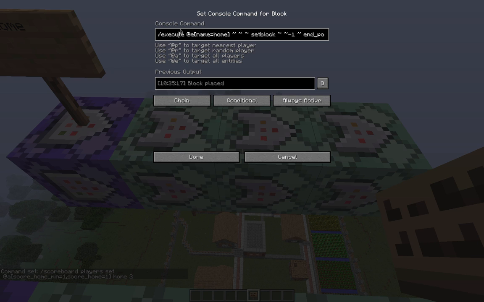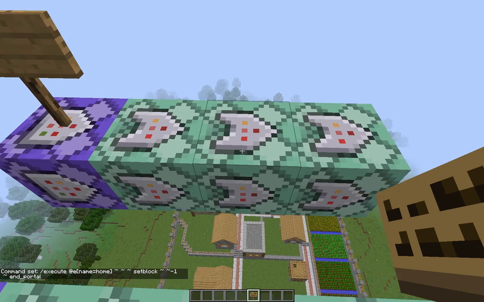The next command is an execute command, so execute to all entities with a name of home. These are the armor stands that spawned above the player, and it will then set a block 1 below the armor stand with of end portal, which will then cause the player to teleport to the end. So that's how we get the player to the end.